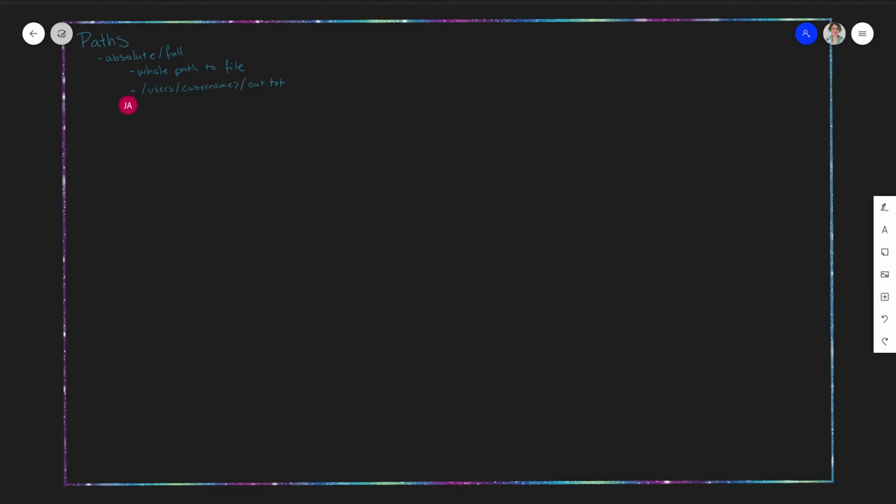For a Windows user, it's going to look a little bit different. You're going to have a C, and you're going to have backslashes, and I think you actually still have the users, and you still have the username, right? And you're going to have a very similar path, but a little bit different. I don't think I have the syntax quite right for Windows. So again, this is Unix, and this is Windows. All right, so that's basically what an absolute path is. It's the full path to the file.